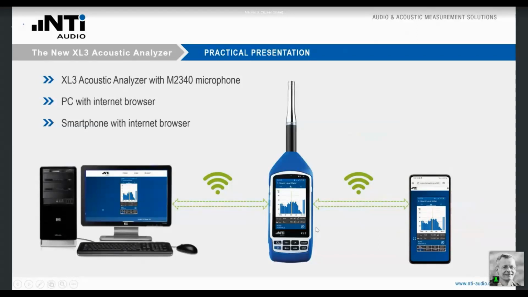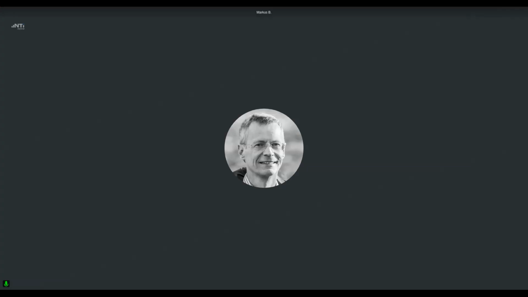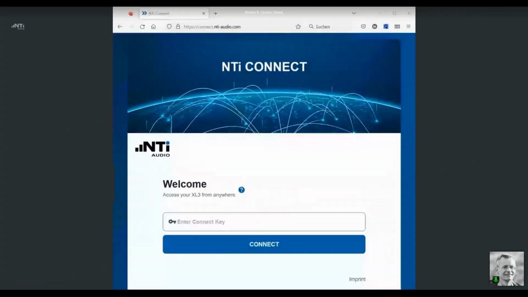Well, that brings me already to our practical presentation. You're going to see in a minute how I'm going to connect the XL3 via the Wi-Fi network to my PC, but also to a mobile phone. But let me first switch over to the corresponding screen. That is this one here. And in addition, I'm going to activate my webcam.